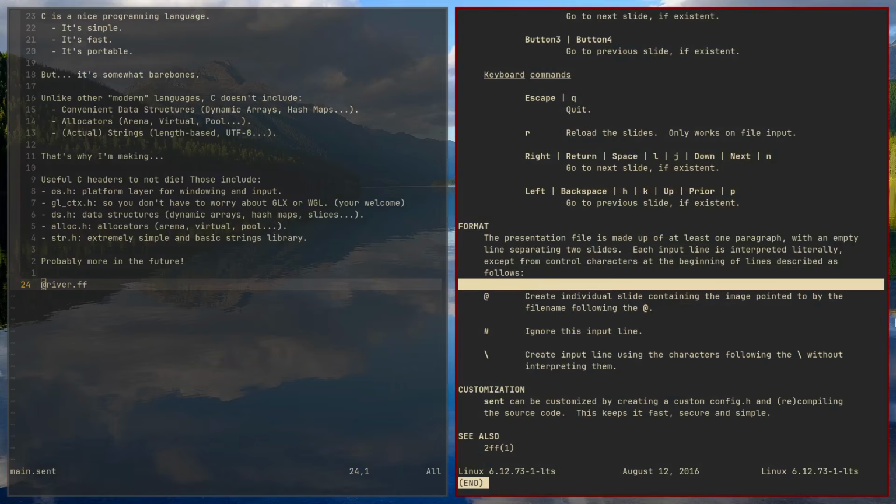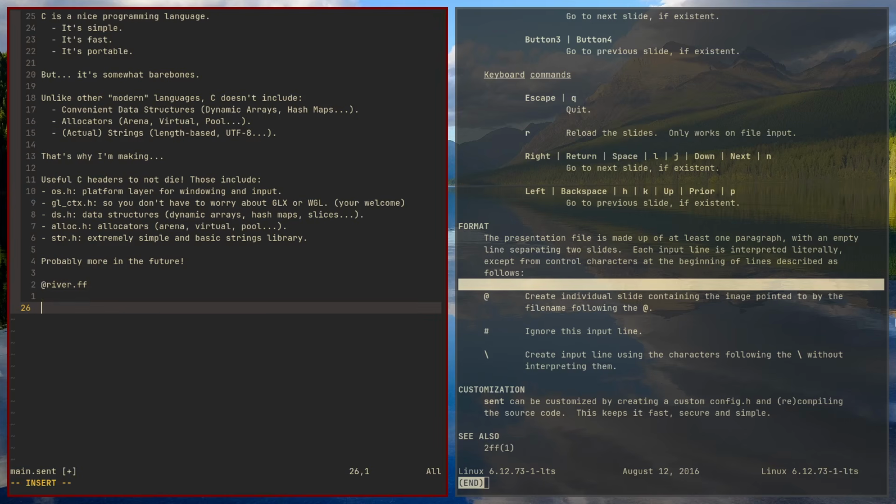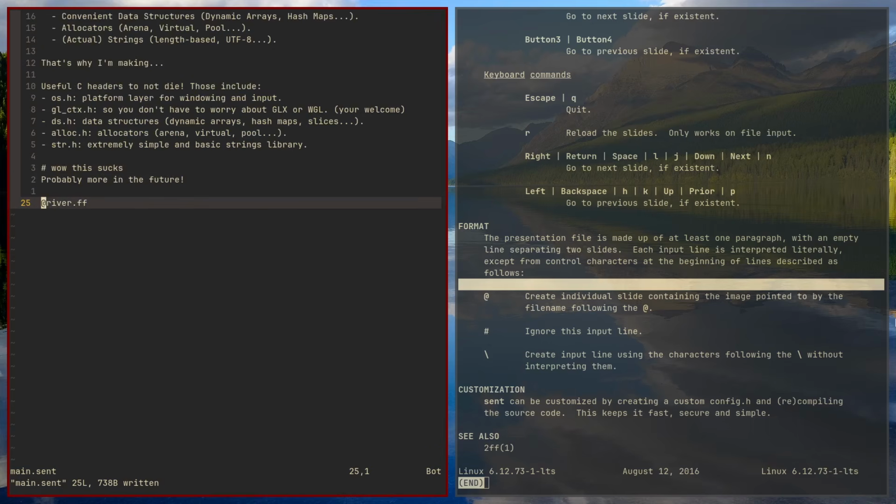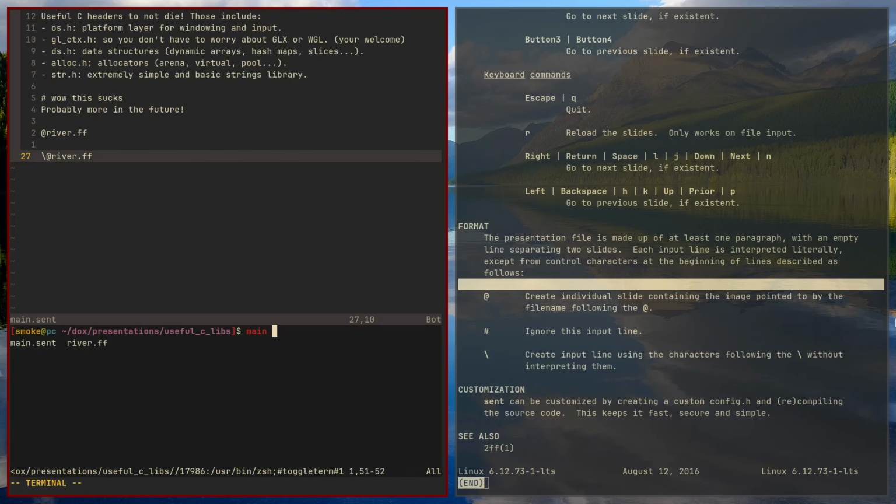The at sign, or whatever you call it, is for the images. Each paragraph is its own single slide. If you want to, for example, ignore, so I have like a comment, wow, this sucks, you can't really see this, so I'm hiding the fact that it sucks, which is basically every single propaganda ever. And also, if you want to include, so like my email is, actually no, let's just do this river.ff. If I go and do sense main.sense.